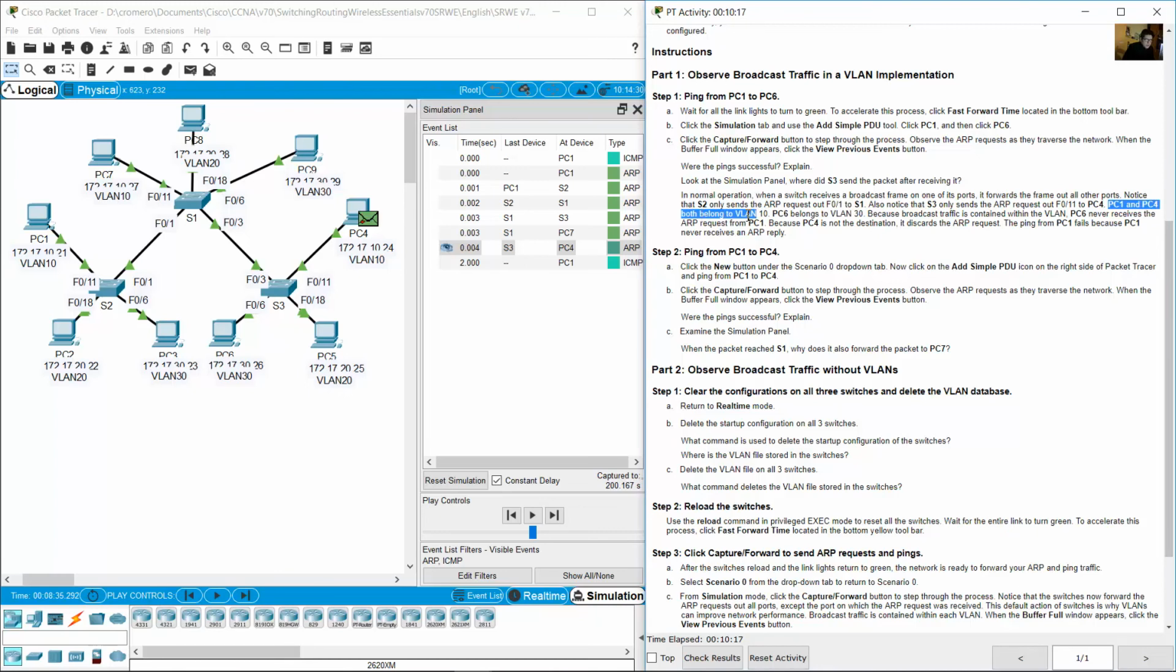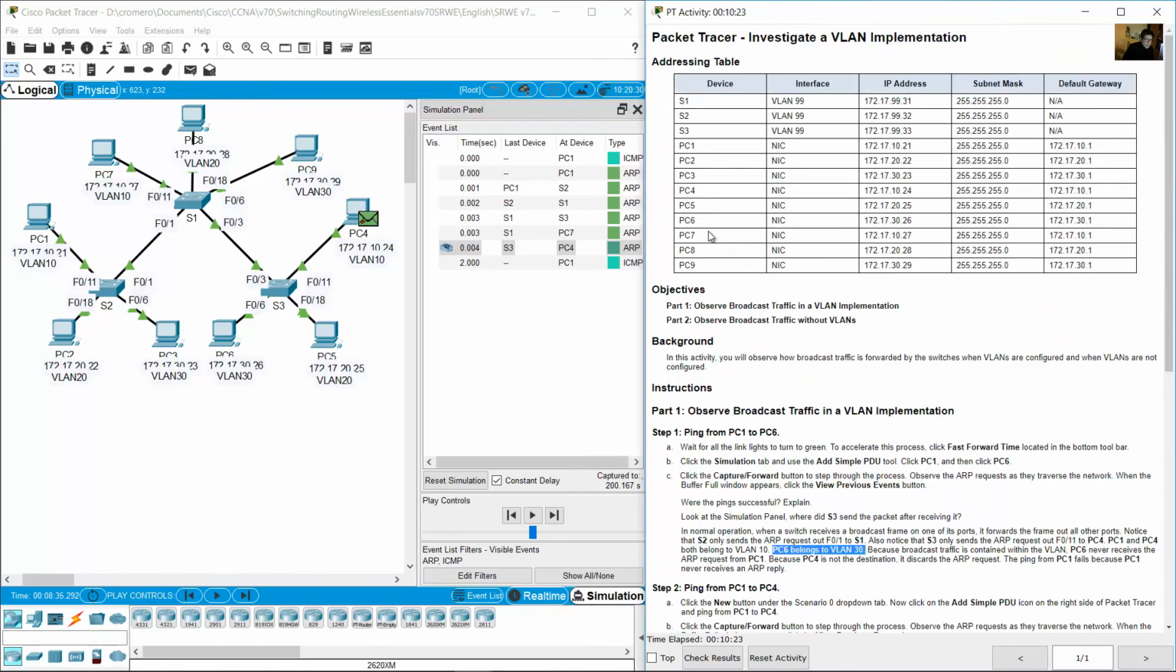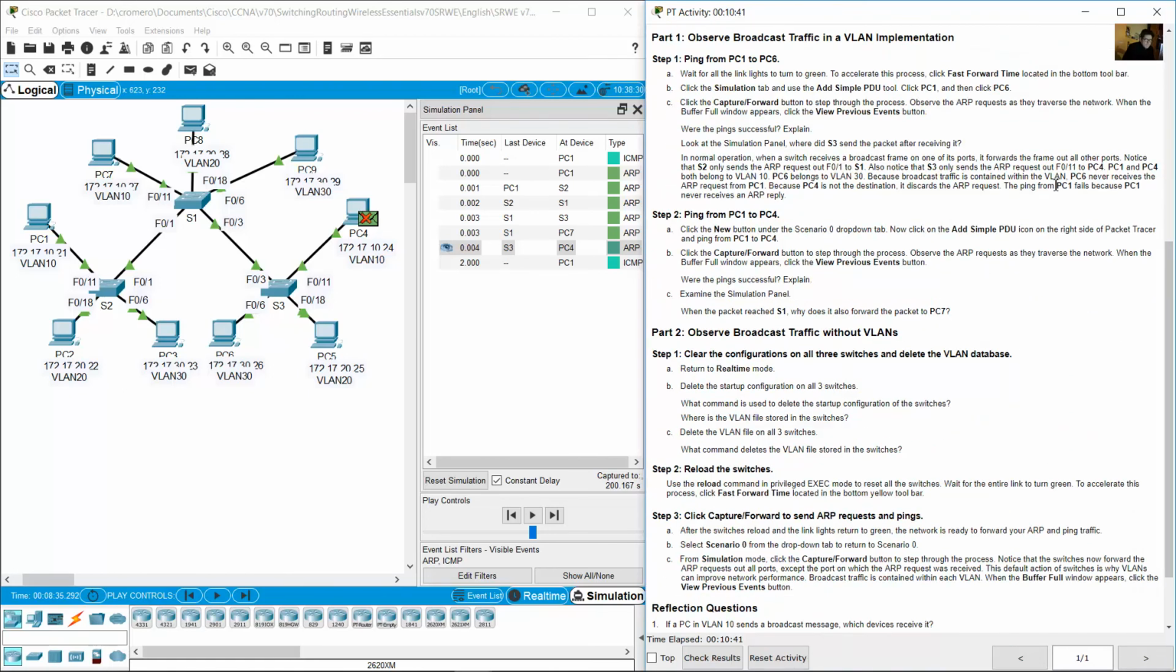PC1 and PC4 both belong to VLAN 10. PC6 belongs to VLAN 30. PC6, 172.17.30, subnet mask 24. Because broadcast traffic is contained within the VLAN, PC6 never receives the ARP request from PC1. Because PC4 is not the destination, it discards the ARP request. The ping from PC1 fails because PC1 never receives an ARP reply. Okay, PC4 discards and capture forward, ping fails on PC1. Okay, that is the last step.